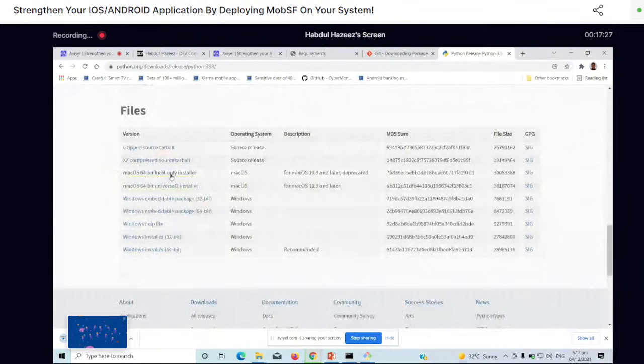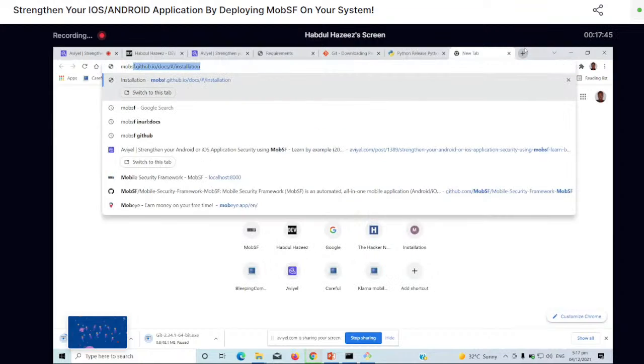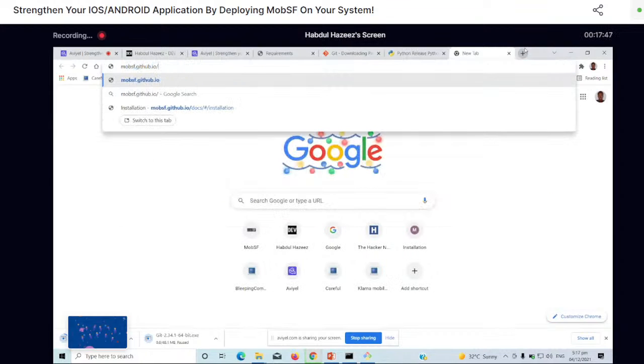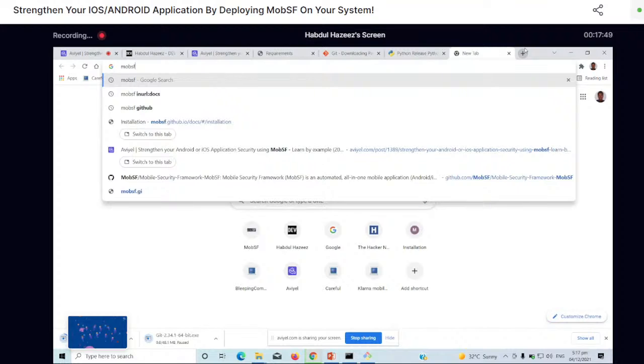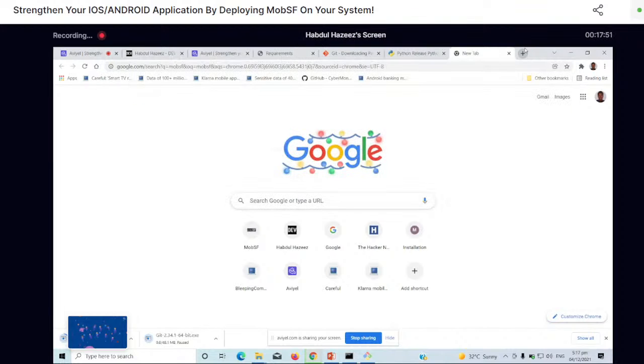If you are using Mac, pick the proper installer based on your system. If you are using Windows, pick that button, I mean Windows 64-bit, click on that. It's already downloading, but lo and behold, I already have it, so I will just pause that and move on. Now the first thing you might think is, why do we need Python? Let me show you why. Some of the components of Mobile Security Framework are actually written in Python.